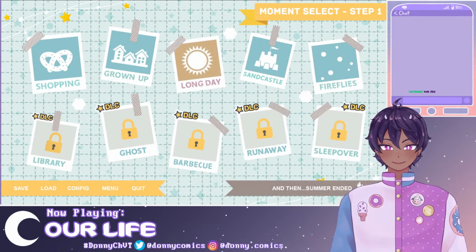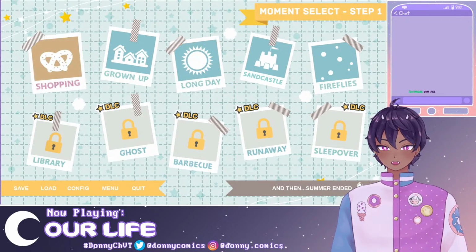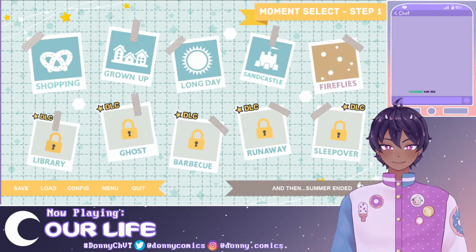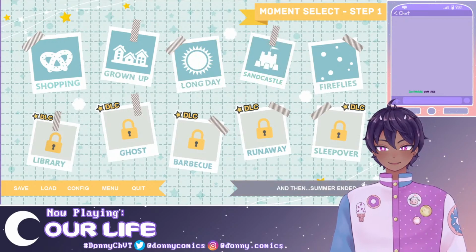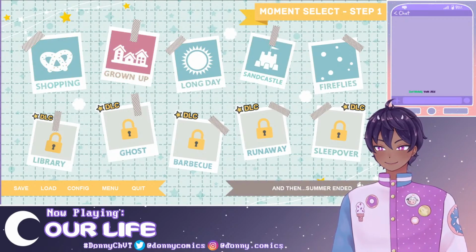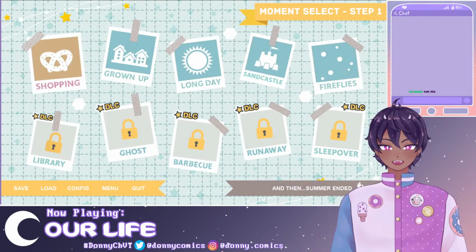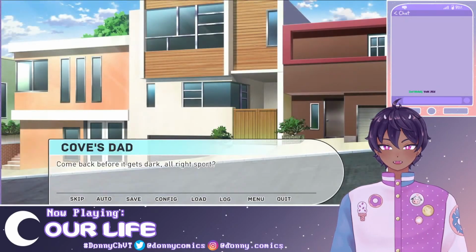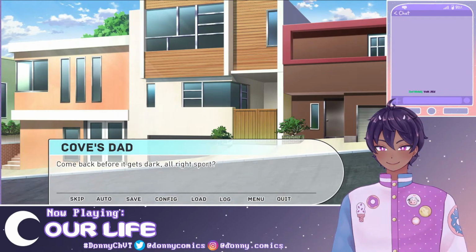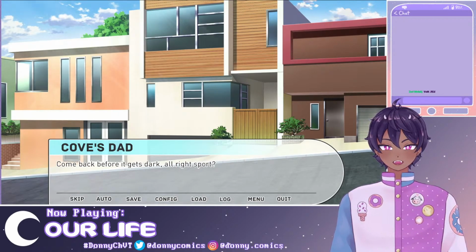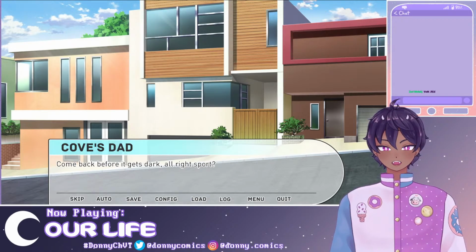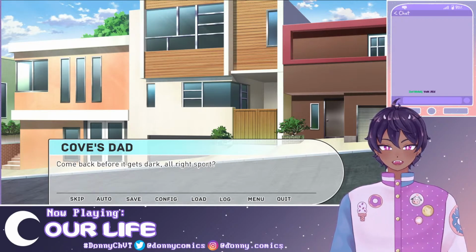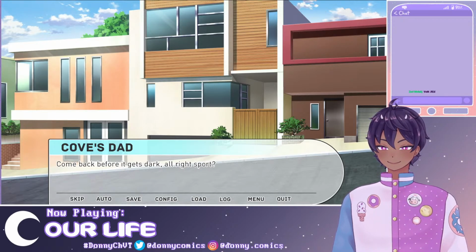Okay, this is the thing they were talking about before, moments. I think they said these are all optional, and when we build up the moments or when we're done or whatever, we pick, and then summer ended. So I guess we're just gonna go through the first one, shopping. I don't know what to expect here. Thoughts so far? This is so cute. I love anime kids, okay? They're so cute. They're the best.